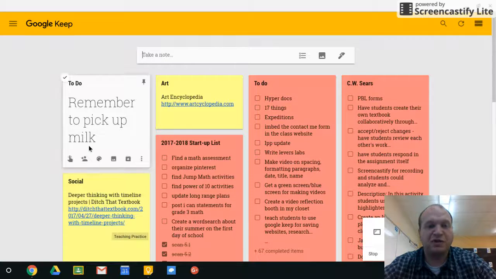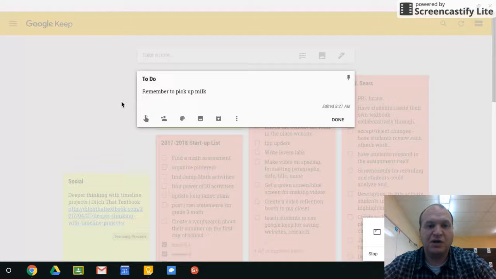So in a previous video, I showed you how to open up Google Keep and how to take a note. Now I'm going to show you how to customize it so that it's a bit more useful for you. So I'm going to click into the note that I created last video. And here I have my to-do list. It's: remember to pick up milk.